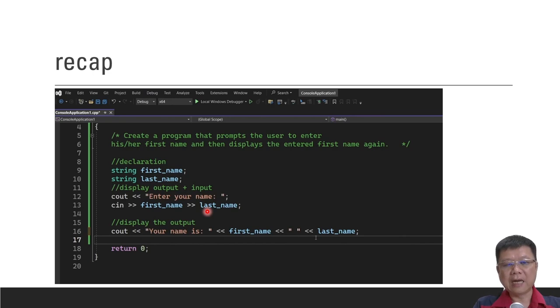And when we want to display the output, we can use cout in the code. But in order to separate the first name and the last name that we have stored, we have to use a space.